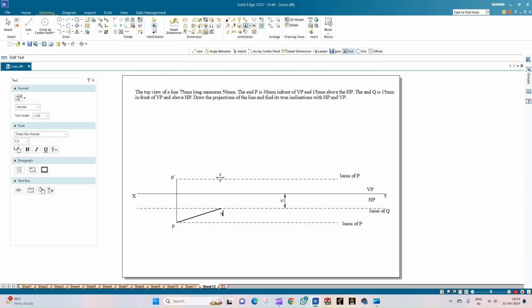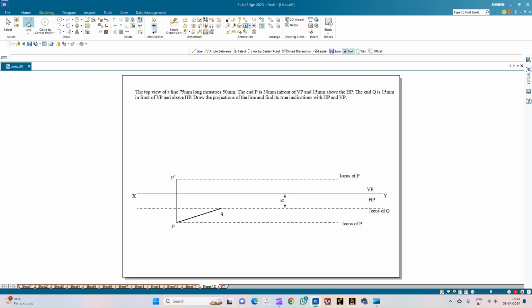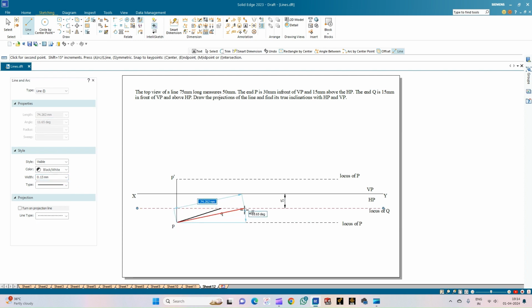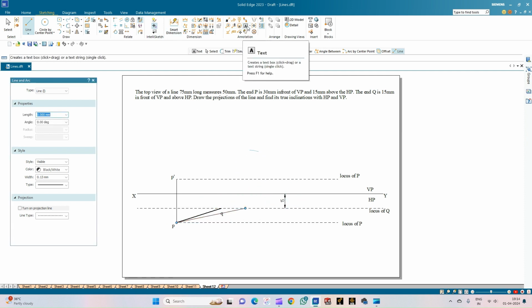And we also know the true length of the line. So the true length of the line is 75. So we will draw the true length of the line, taking the thickness as 0.13, from the point P. So this should also lie somewhere here on the locus of Q. The true length is 75 mm. So it has to lie on this locus of Q, and this completes the true length of the line.